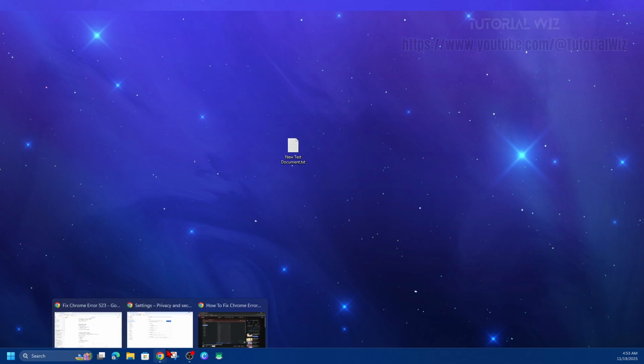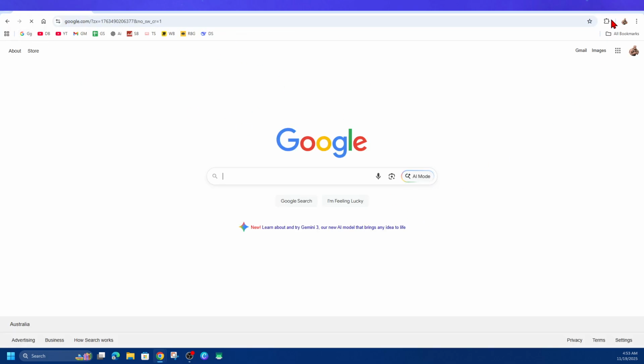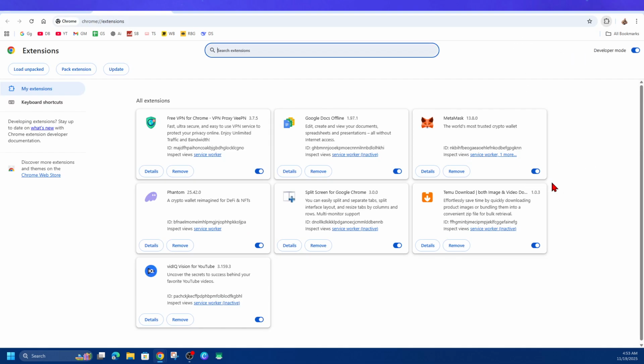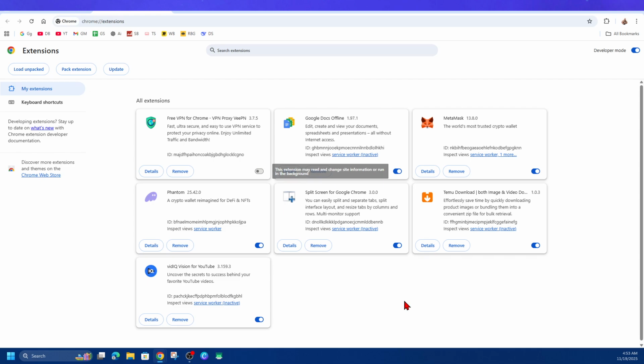Now if you've got any VPNs or proxies running in the background, go ahead and disable them. So say for example, I'm over on my Google Chrome browser, so I want to click on my extensions and then click manage extensions. Now I want to disable all these extensions one by one, and then try going back to the website. Now if the website is working, just come back to your extensions and then enable these one by one to see which one is the culprit.